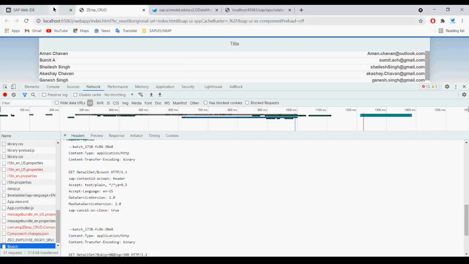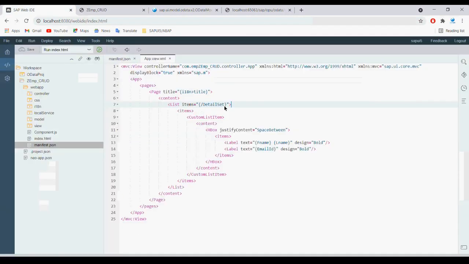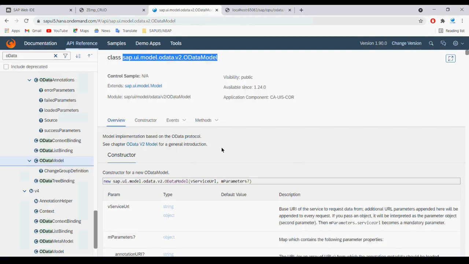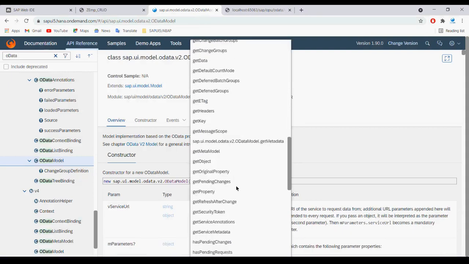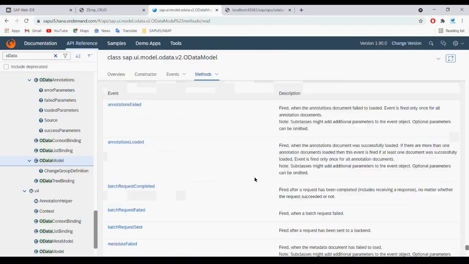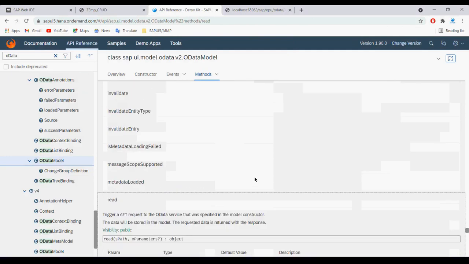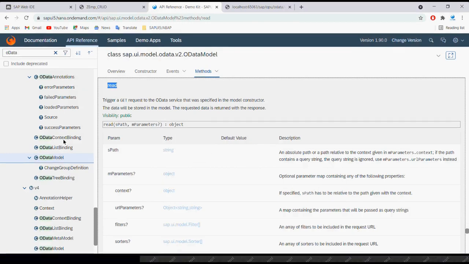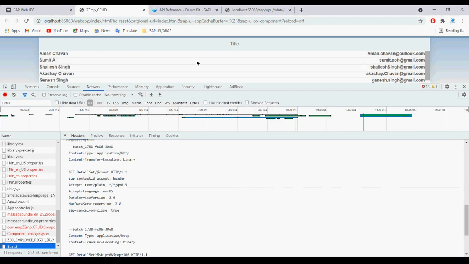Otherwise, if you're not declaring this set, we have to write the code manually inside the controller file. And what method do we have to call on the OData model? We have to call the read method. With the help of this read method, we can call the service, and once we get the data, we have to store it in the JSON model, and then we can bind the data to the list. That's how we generally do it.